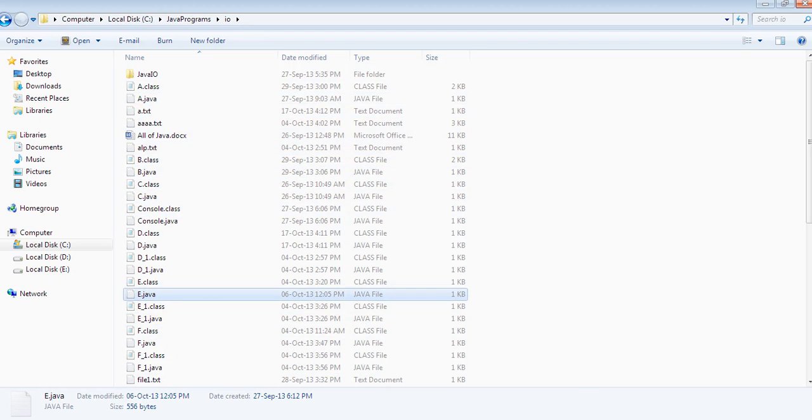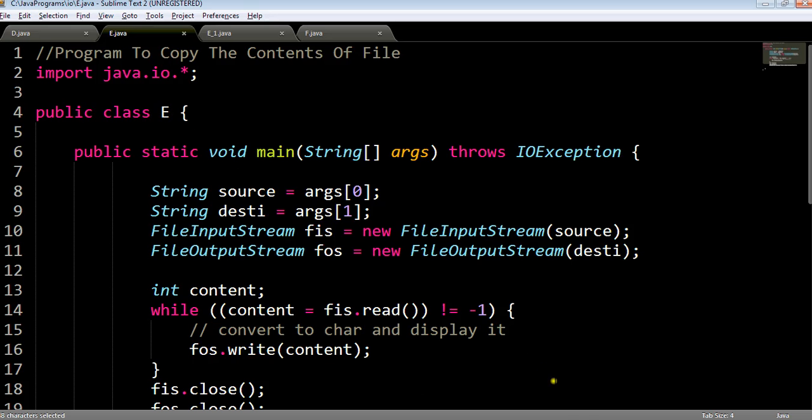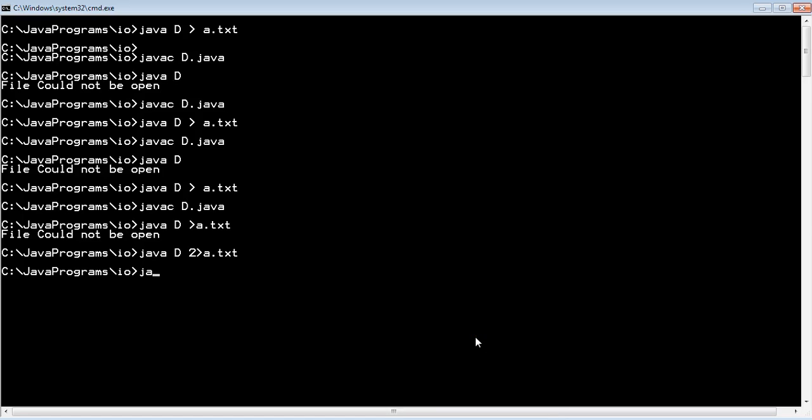This file is not present. So what I am going to do, the name of the program is E. First I will compile the program e.java. Now the program is compiled successfully. Now I have to run this program with the help of the command line. So I want to copy the content of e.java into b.txt.